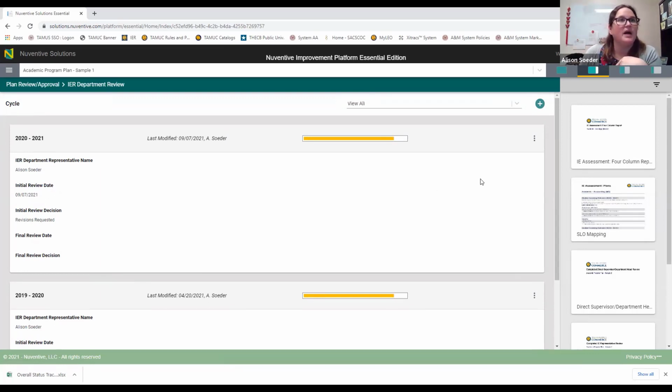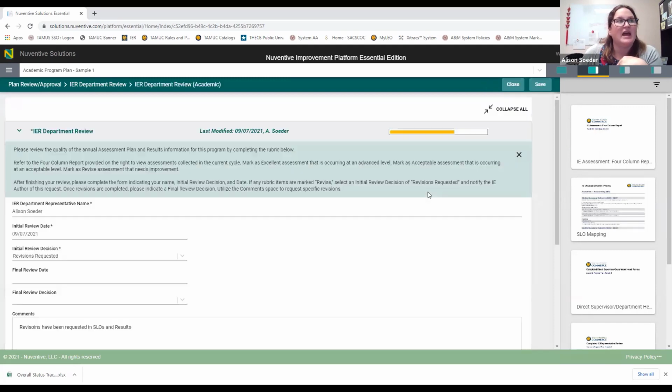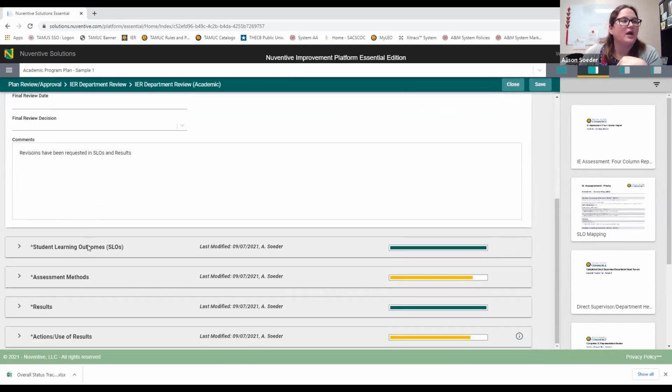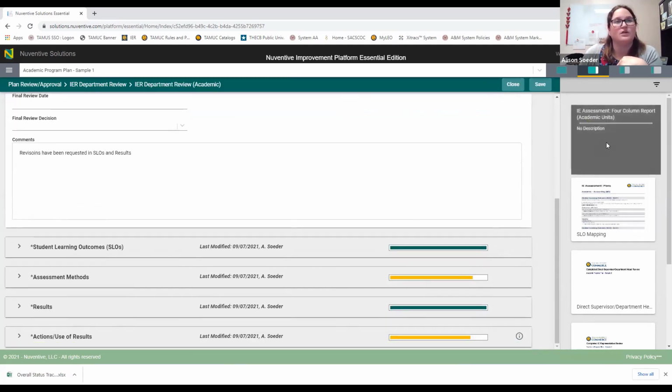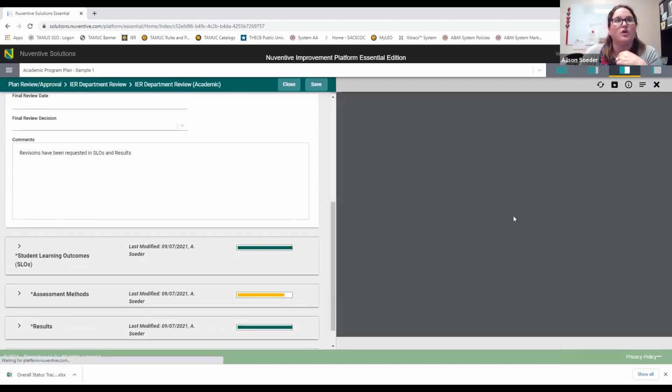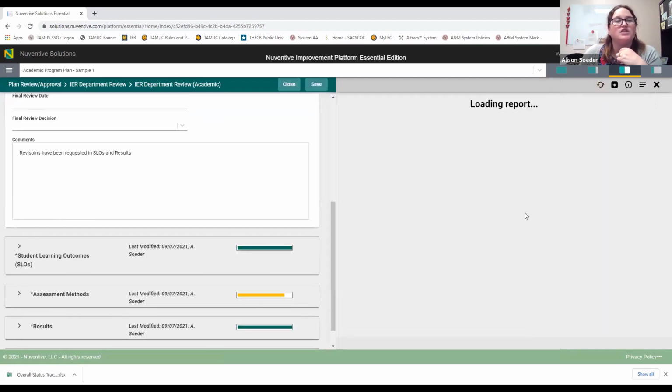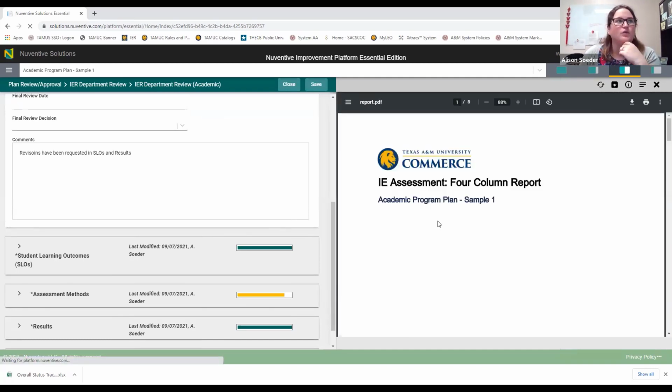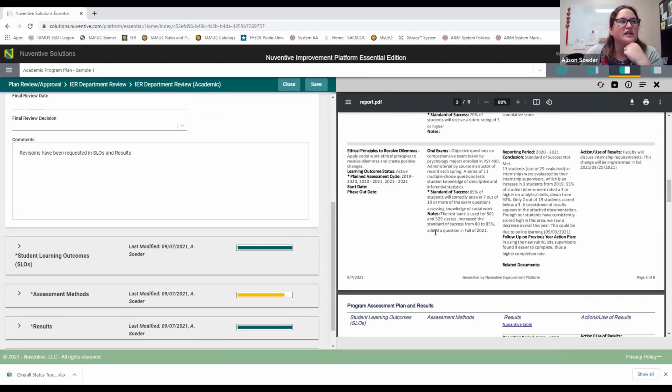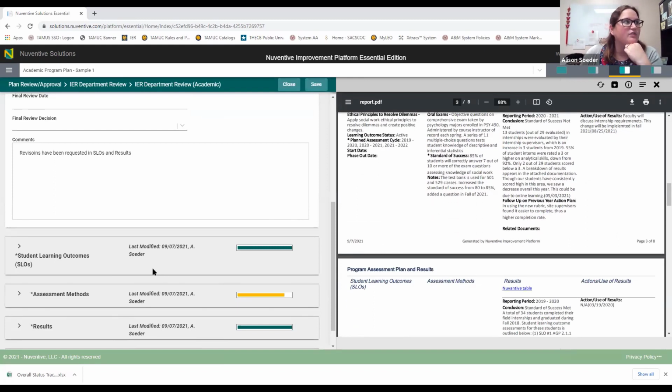And so I'm able to go back in by clicking this ellipses here. As a reviewer, you will have this edit option. So you would click edit, and then you'll see that brings you right back to where your rubric is. And so again, you would want to come over here to your 4-column report. You would want to update it to make sure that you're seeing those revisions that have been completed as requested, run through so that it all looks great. I'm so happy with everything.